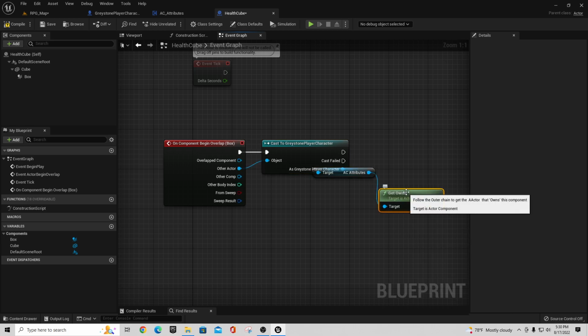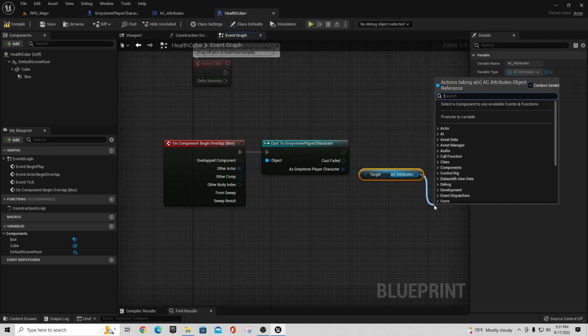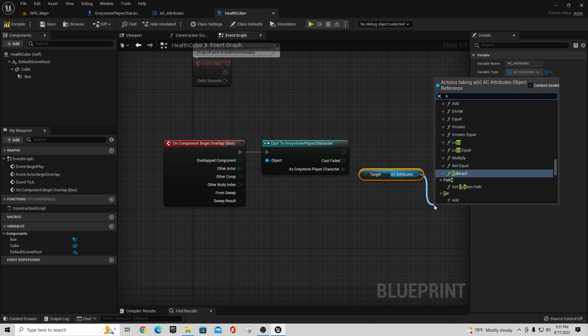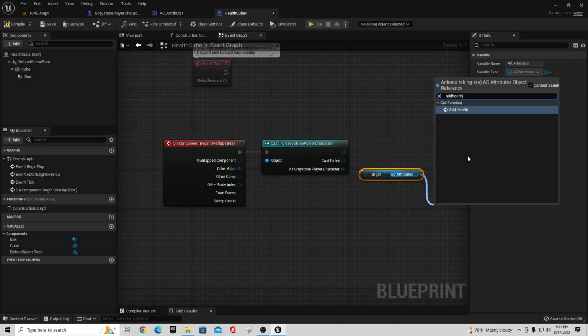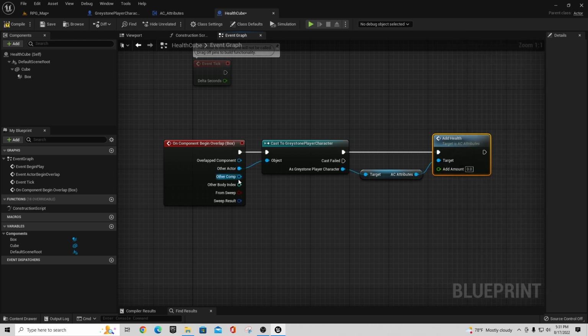This is going to get us the owner of that. We don't want the owner. We just want the attribute component itself. And from the AC attributes, we're going to say we want to add that health function. So we say add health. And add health now is that function that gets called. All right? So if we overlap Greystone to the box, go and get the AC attributes component, find the function called health, and set that health value on my character.